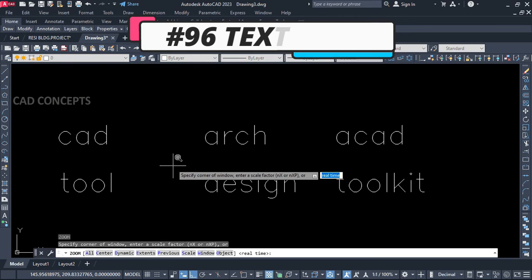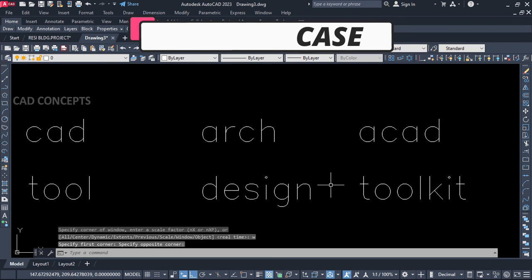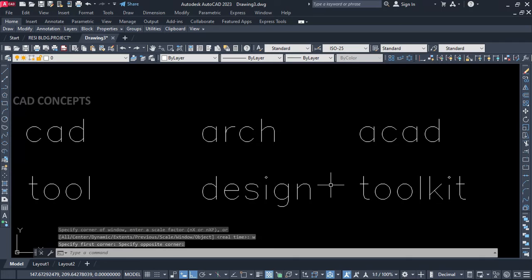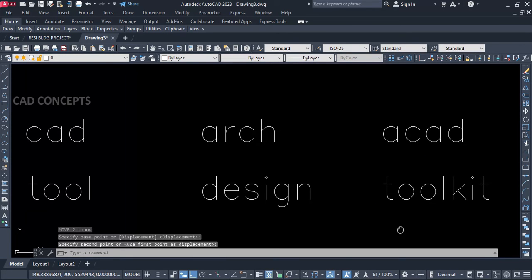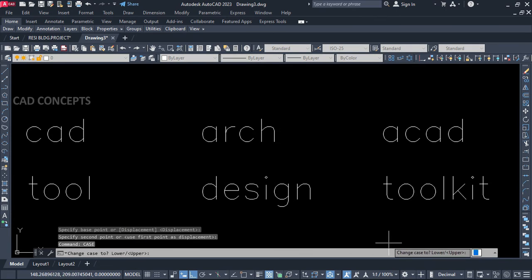Number 96, text case, uppercase or lowercase. I want to change entirely in one time. Text case. This smaller we have, lower we have. I want to change it upper, one time, okay. CASE command, provide upper or lower. You can provide U for upper, L for lower.